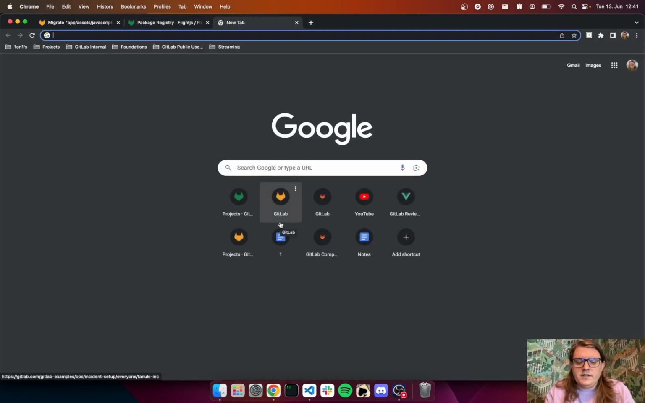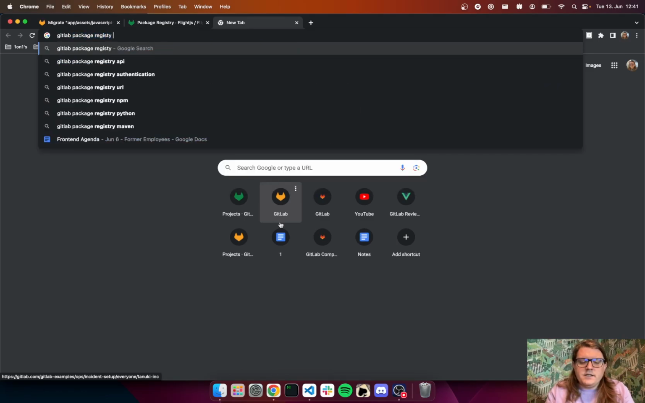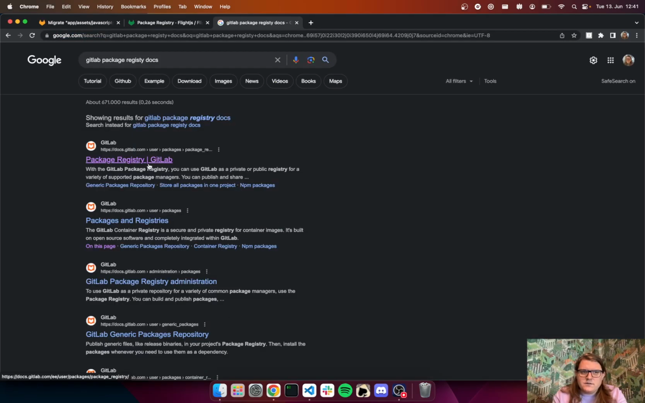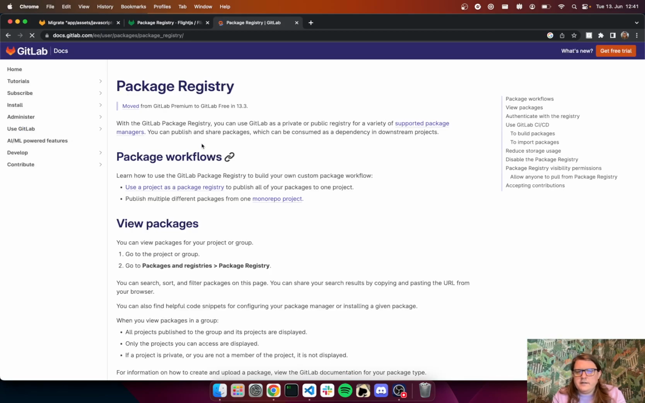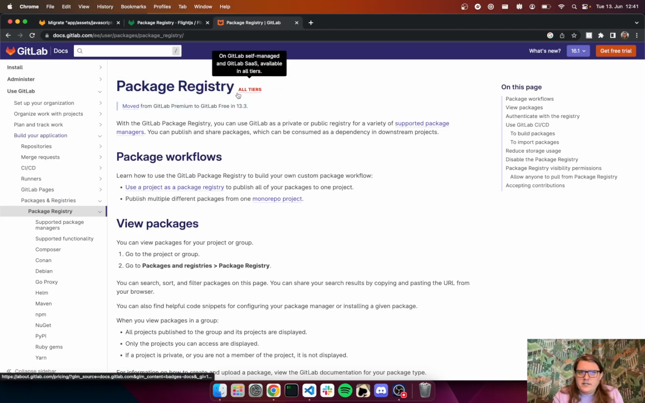What we're going to do is search GitLab package registry docs. These docs are for if you're a user of GitLab, how to use GitLab. So this says what is the package registry? Is it free? This says all tiers. So free, ultimate, everything. It's a little bit different if it's on ultimate.